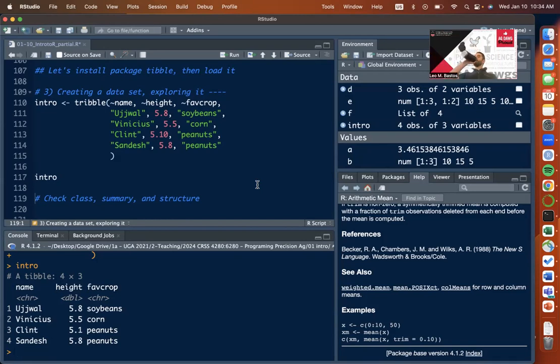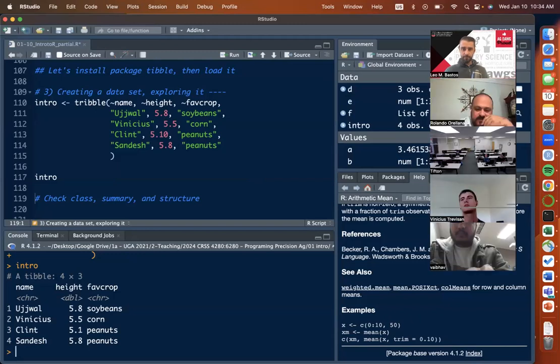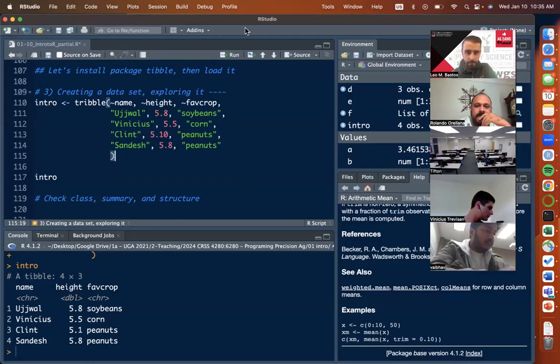I need help. I get the error: unexpected string constant in F. Maybe double check if you used the tilde in front of all three columns and if you have a comma between them. Yeah, let me see.